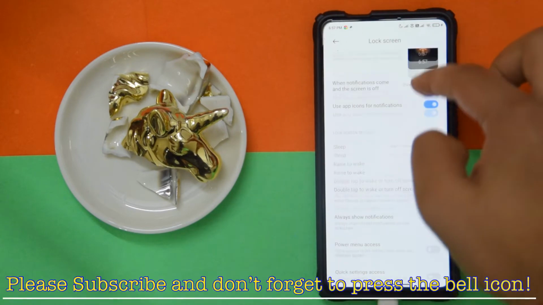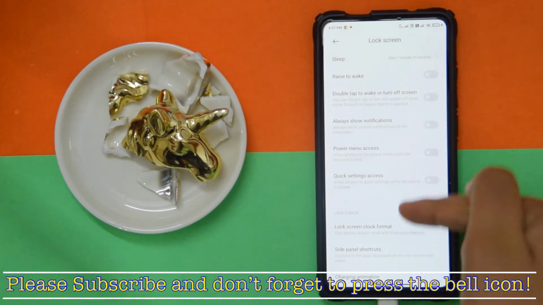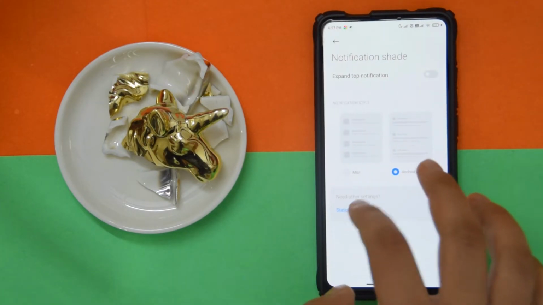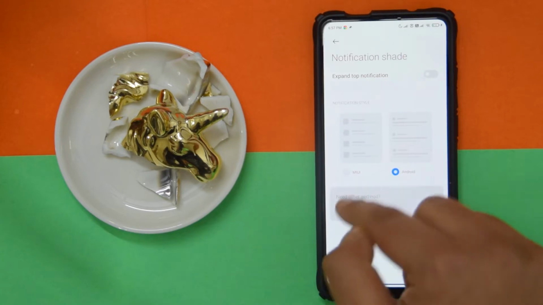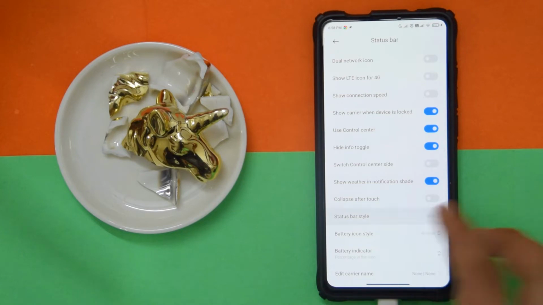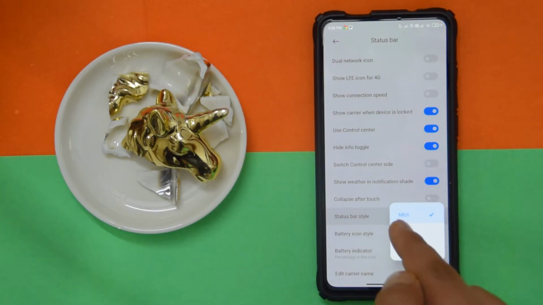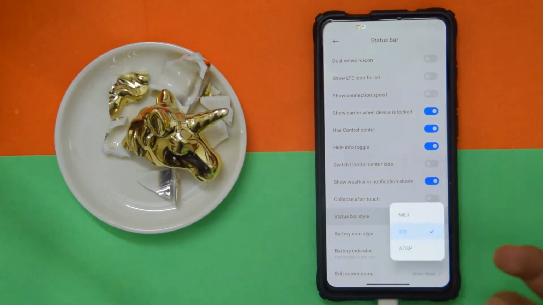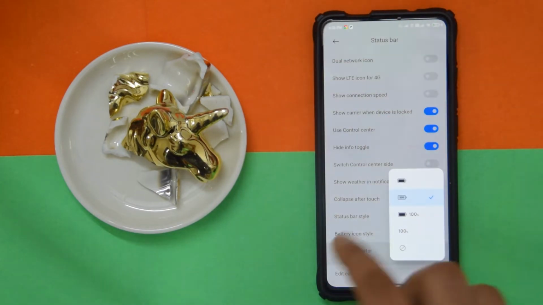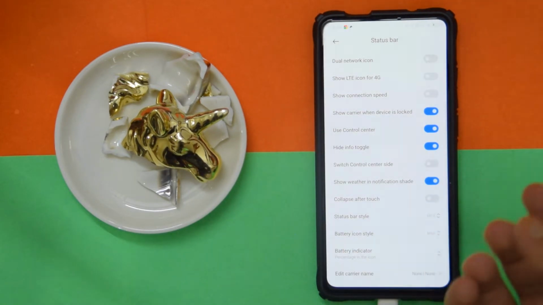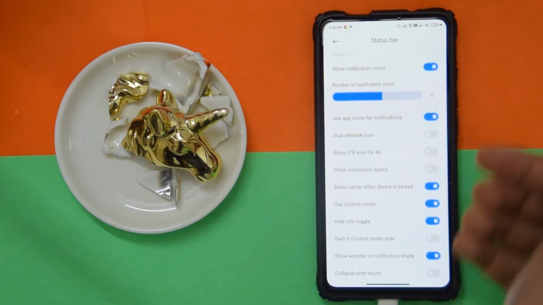So if we go into lock screen, there are a few other options that they have given us, so you can go over them. But then if we go into notifications, notification shade, and then status bar, there are a whole lot of options that they've added. You can change the status bar style to all these three, and this iOS style is just the arrangement of icons, not the icons itself, so they don't change, but that's just the arrangement. And you can also change the battery icon style, so that's Android. I don't even know why they call it Android. And this is MIUI, so let's keep it for now like this. So yeah, these are the options.